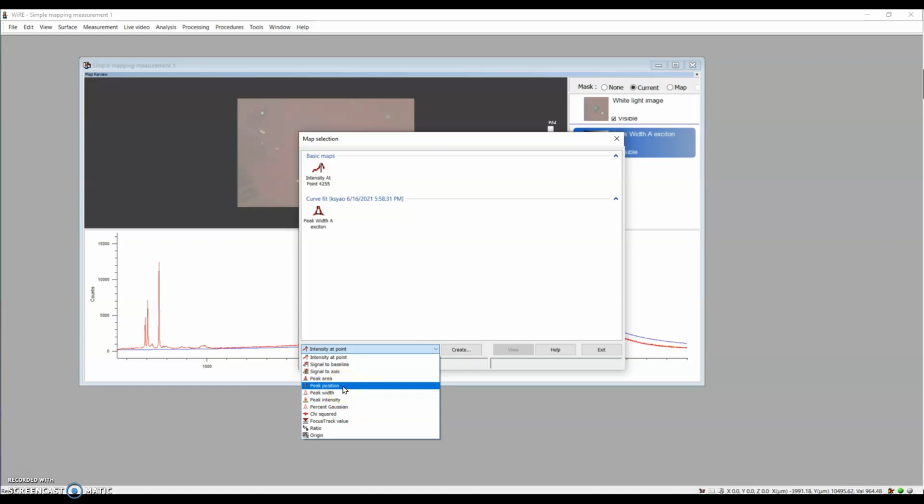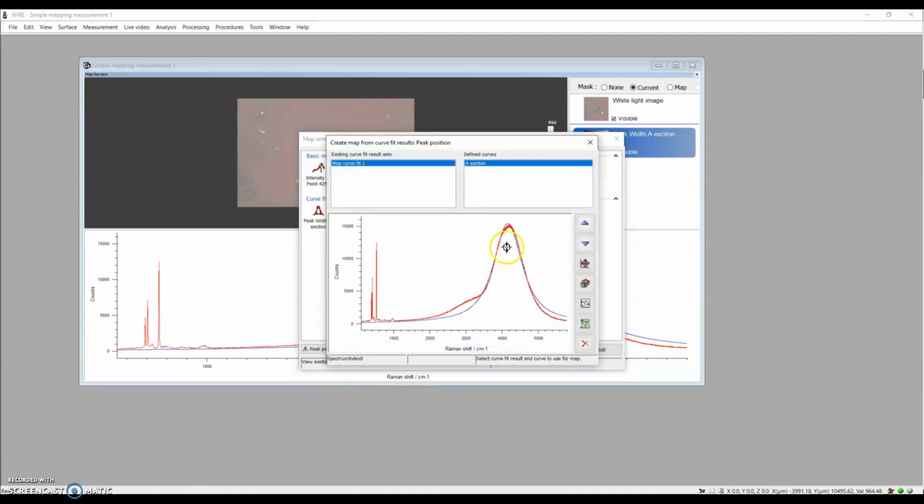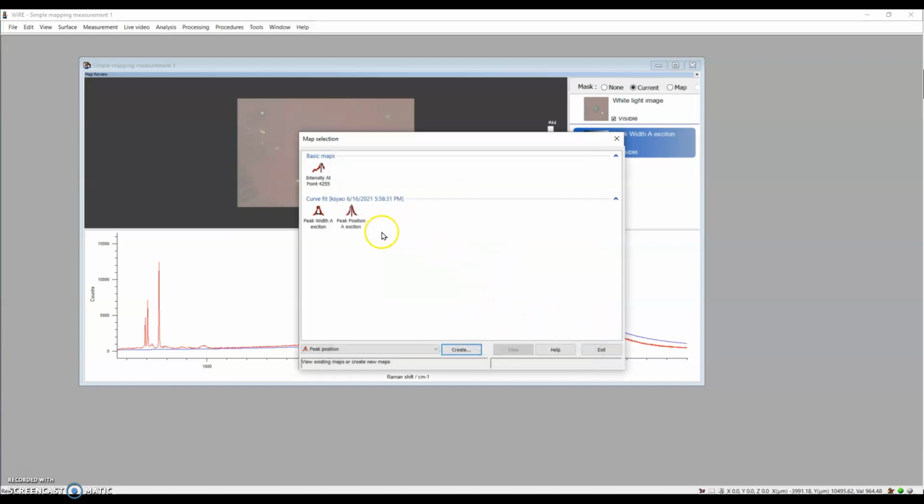peak position. So you can look at peak shifts using this one, press create. And it saves some that the peak fits you already created. So you can just do this and then press create new map. You see now you can also map the peak position, the peak width, etc.